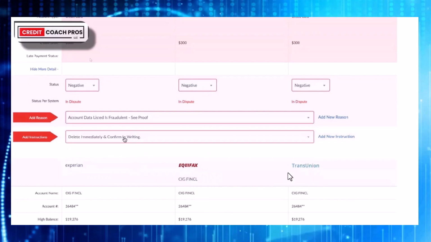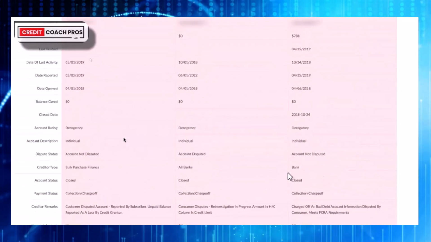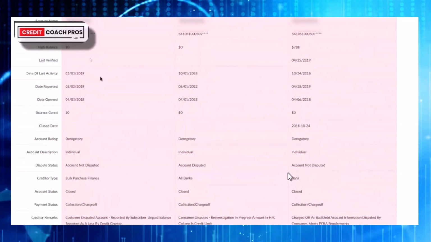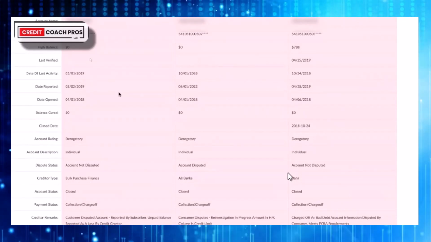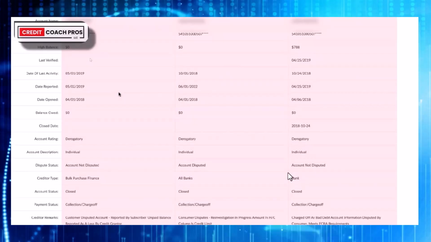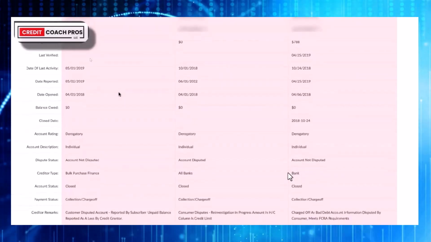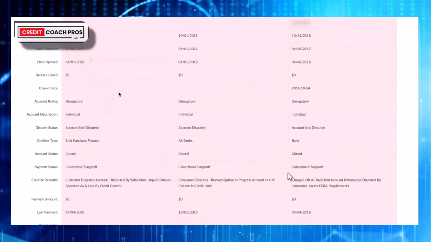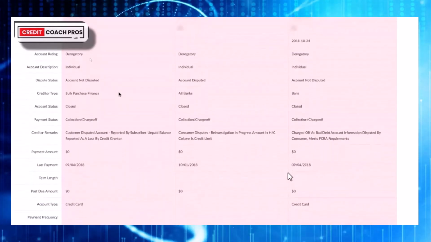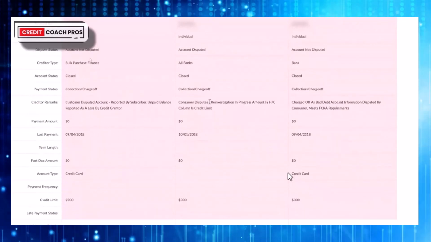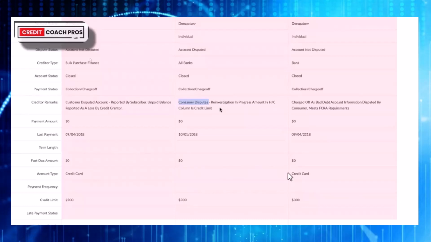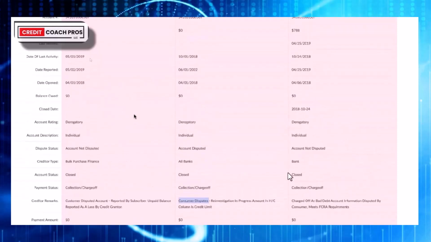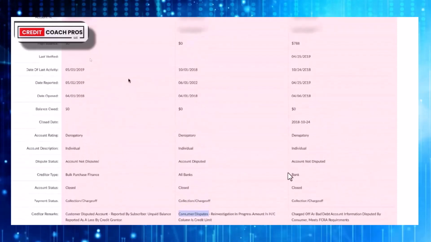See proof. And we can send a copy of a screenshot of the credit report, because the data last activity is wrong across the board. They're all different dates. The date that it's opened is the same on two bureaus, but there is some contradicting information that is listed on the credit report. Now you'll see here that it did say that we disputed it in the past, and there is a reinvestigation in progress in regards to the credit limit.